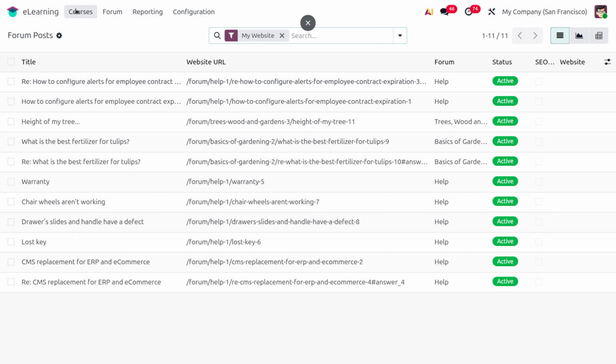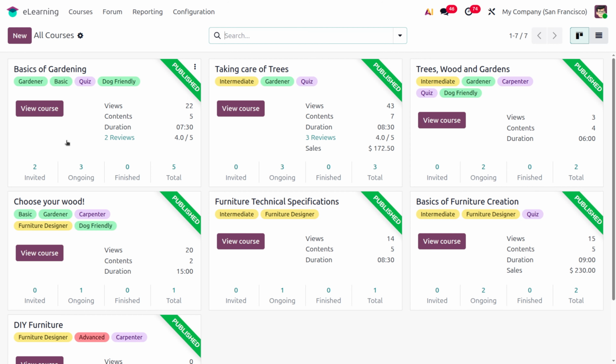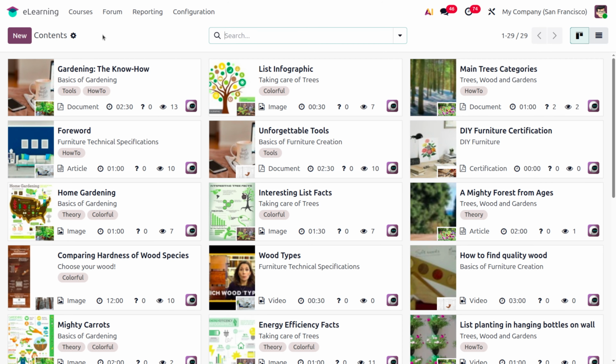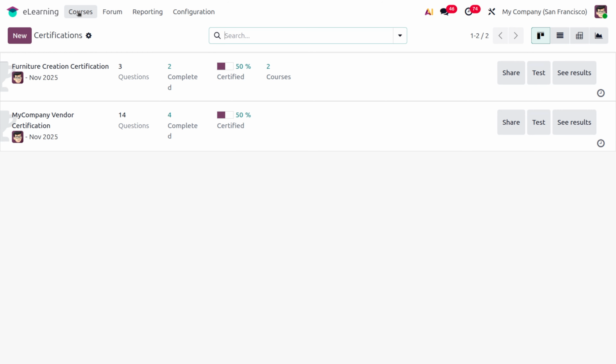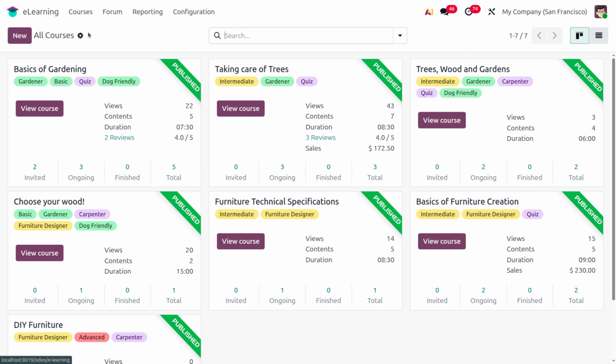And now you can also get into the course. So upon moving on to the courses, we can find all the courses. And if you want to see the content separately for each of the courses, here we have an option to view all the content separately. And you can also get to know the certifications that have been given. Once everything is done, now let's move on to the website and let's see the courses.